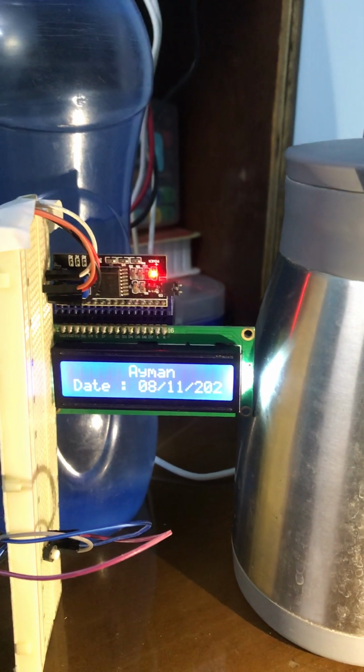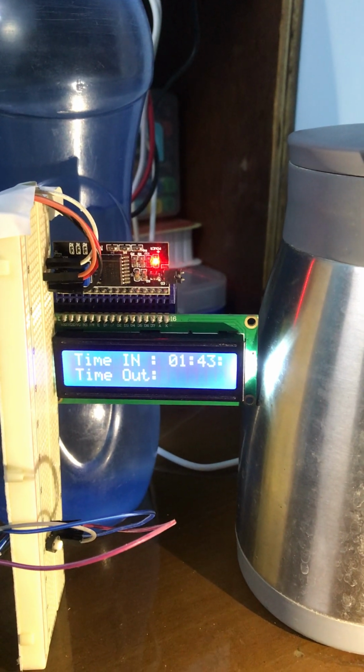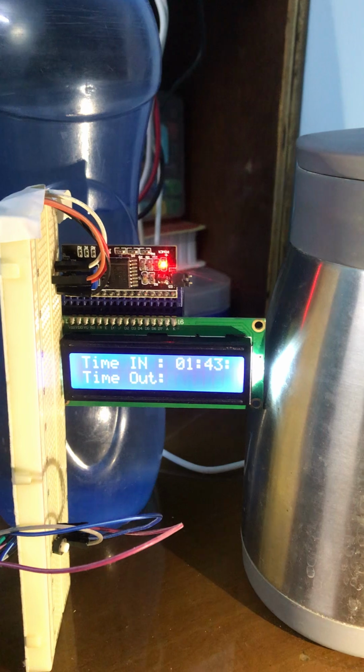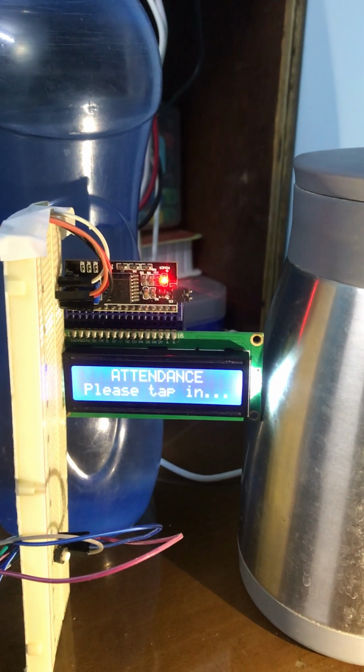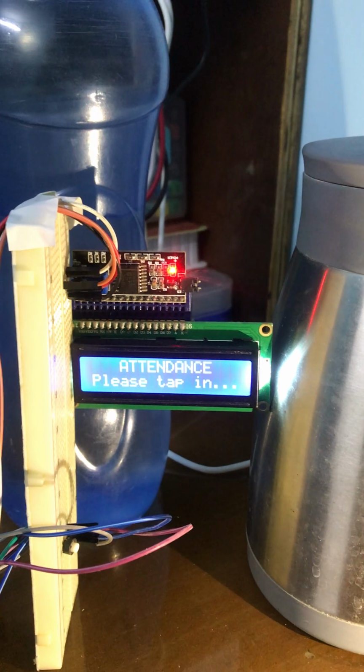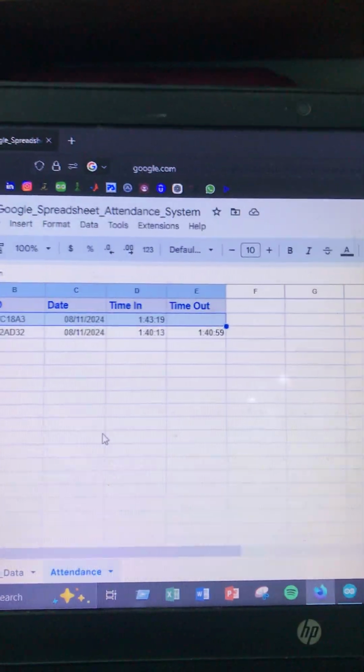Yes, it is showing now. On the date 8/11/2024, time in 1:43, and timeout is not registered, as he is not checked out yet. So again it is prompting us in attendance to please step in. And again we are seeing here Ayman is also registered in the RFID Google spreadsheet.